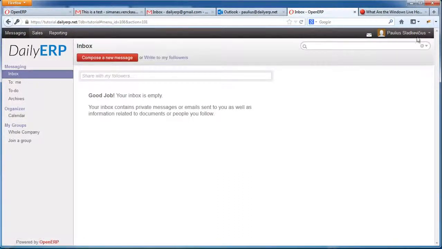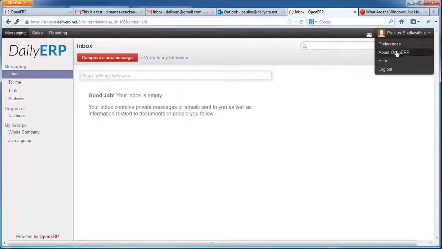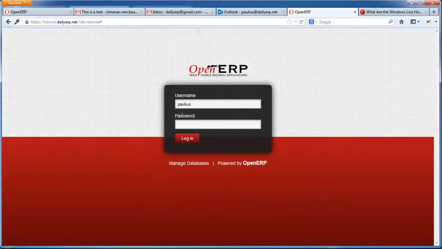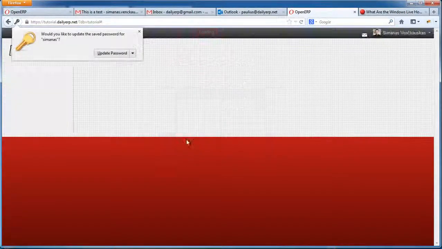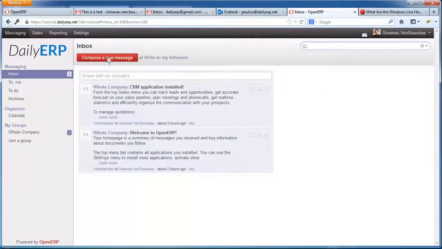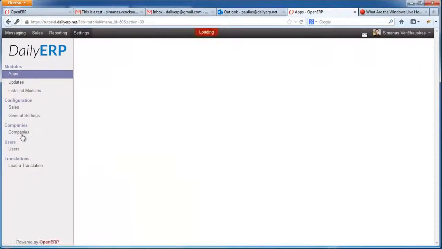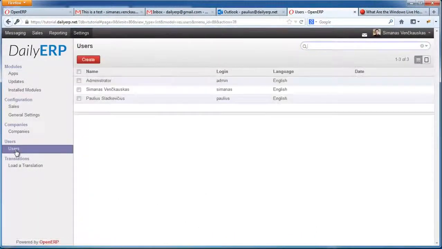To be able to manage something here, I have to switch to the other user who has the rights to manage the system, and Paulus doesn't have them because we haven't given him those rights. So I'm going to log out again and log in as myself. I'm going to go to settings, users, and open Paulus.